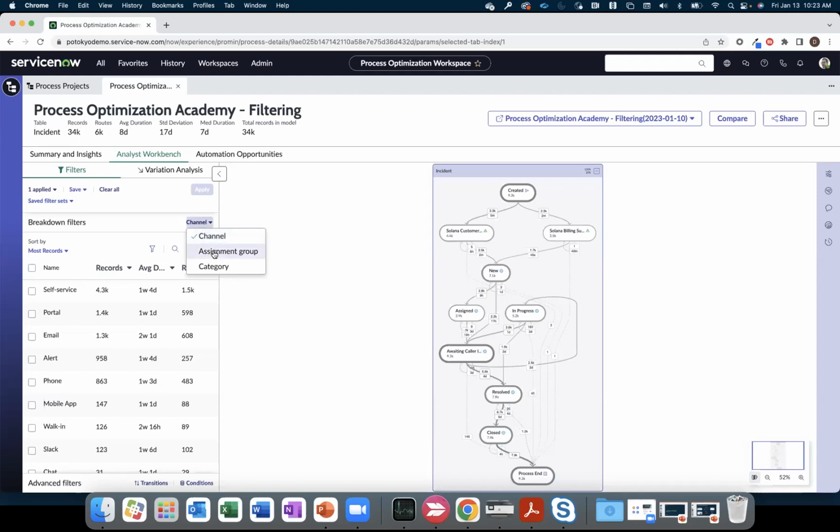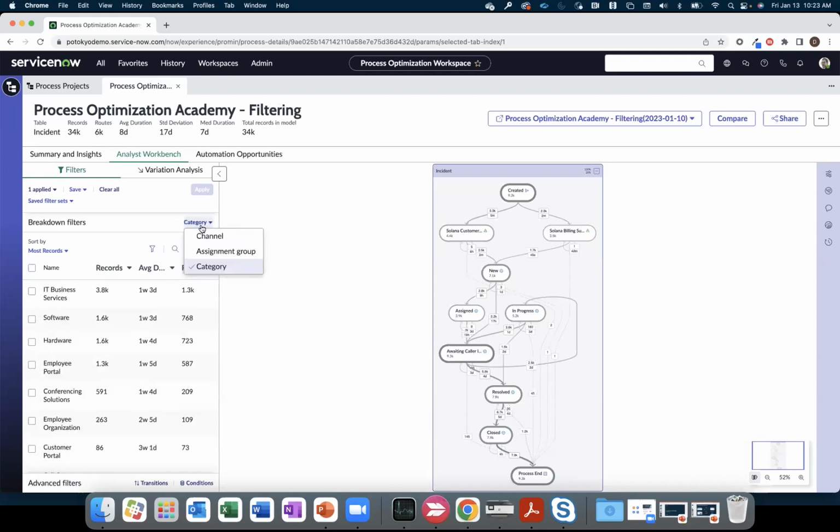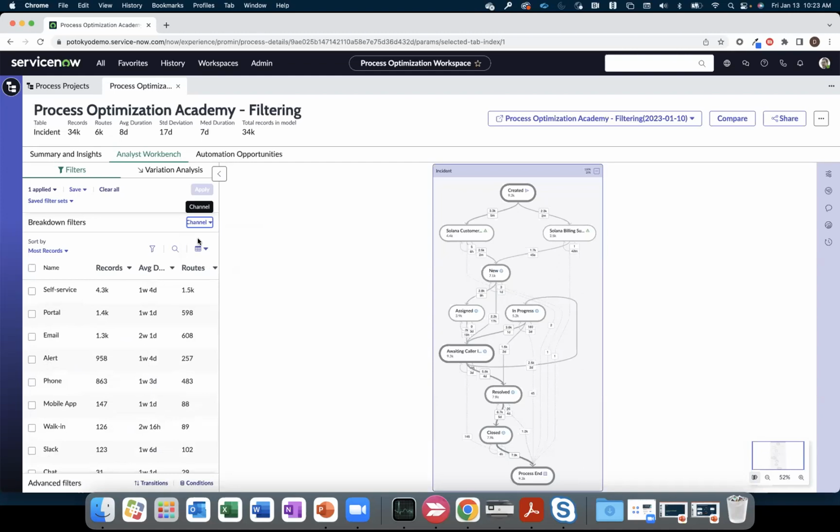In this case, we've chosen to break this down by channel, assignment group, and category. Now, most folks use breakdowns to start filtering or isolating certain areas of the map. So I could come down here with my breakdowns for channel. I start looking at things like the records that are coming in via self-service, the average duration, and the routes. And I see something here. Maybe I noticed that my email channel has a whole additional week of duration above and beyond some of my other channels. So I see that, the data tells me, hey, this is something you should look into.